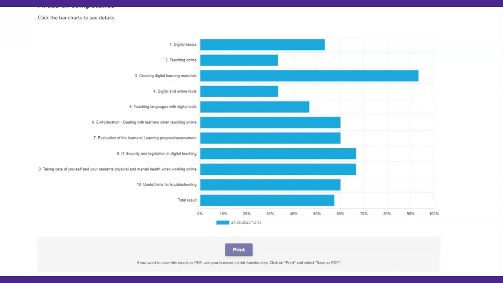They're presented in a bar chart, and you'll find that the tool has calculated a percentage for each of the 10 areas of competence based on those answers that you gave, and then you'll find a total result at the bottom. And if you hover your mouse on each of the bars, then that will tell you the exact percentage that you have scored. If you want to download a copy of your results, then click on print and you can download the chart as a PDF.